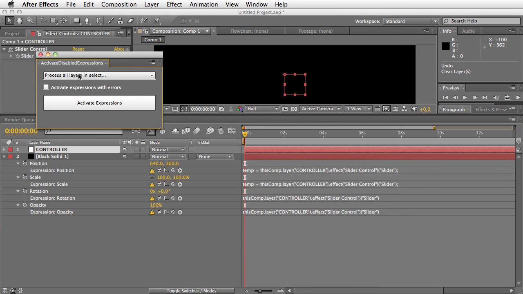You can process only the selected layers or all the layers in the comp. And there's another option that says activate expressions with errors.